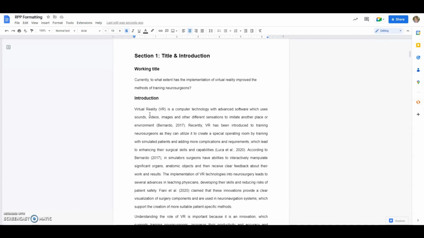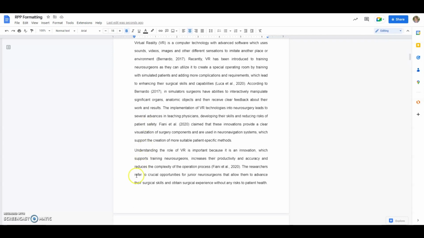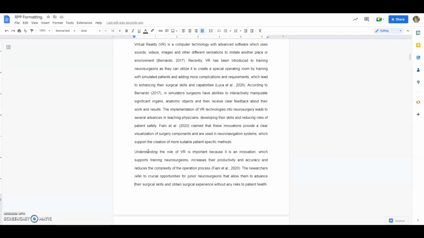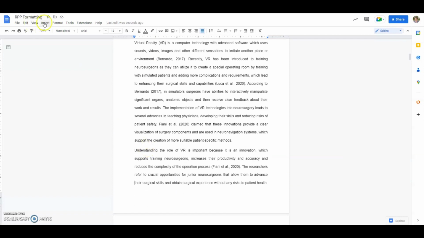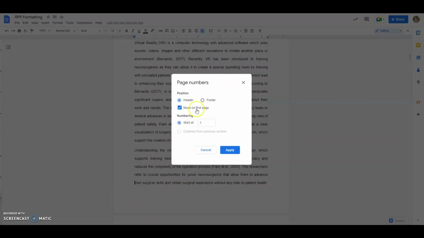First, I would like to talk about the page numbers. The page numbers need to be centered and in the footer of the document. Let me show you how to set up page numbers. On the first content page, your cursor can be anywhere, and you want to click Insert, Page Numbers, More Options. We don't want the position to be in the header, we want it to be in the footer.